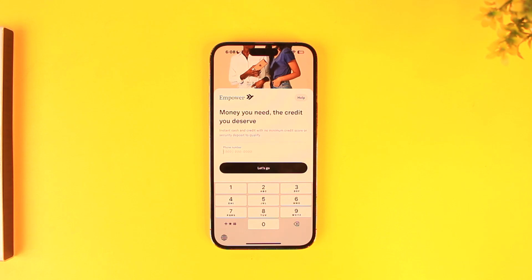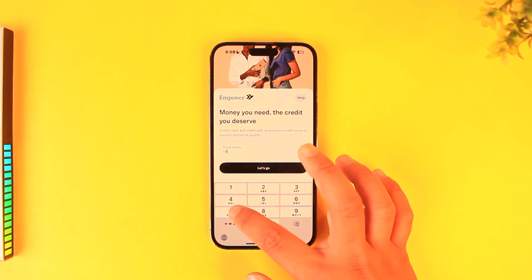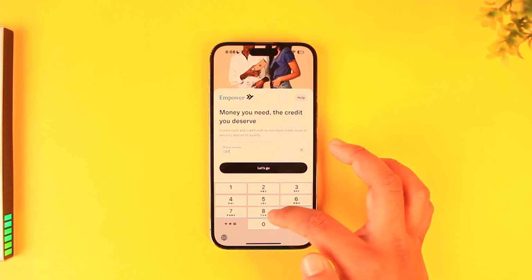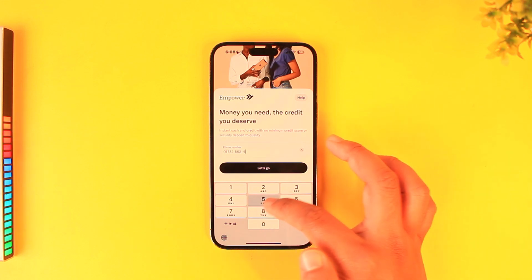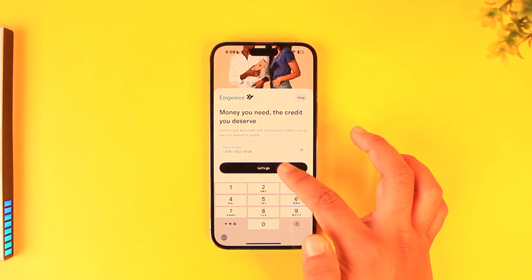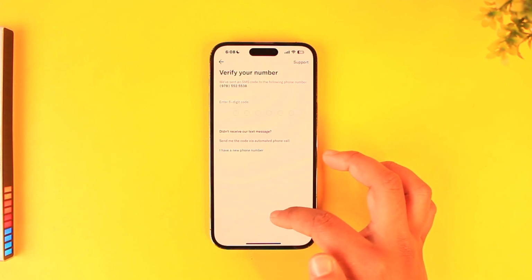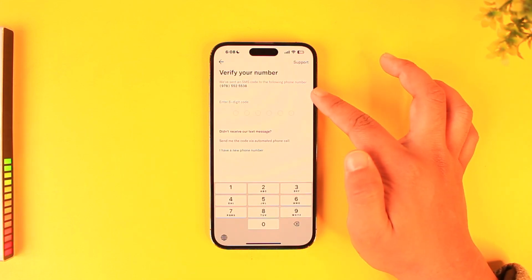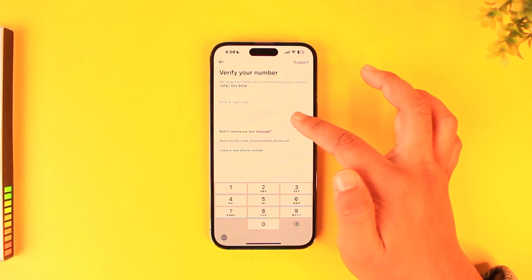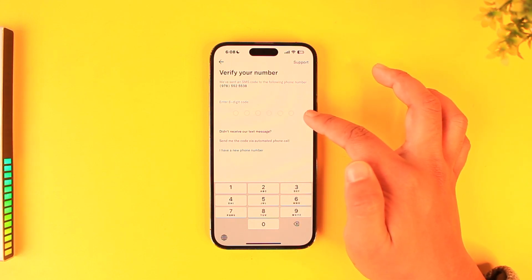You simply need to have a phone number. So go ahead and make sure to enter a phone number that you would like to use in this case. And after you've made sure of that phone number, you can simply tap on the Let's Go option, and basically it will send an SMS code to the phone number. So enter the 6-digit code that you want to go ahead and verify.